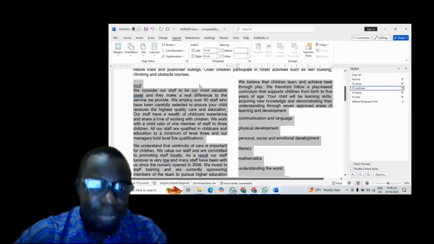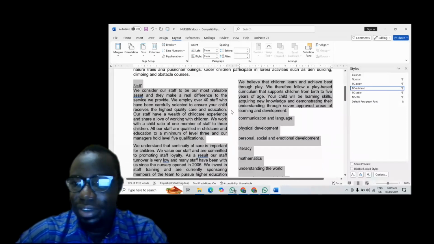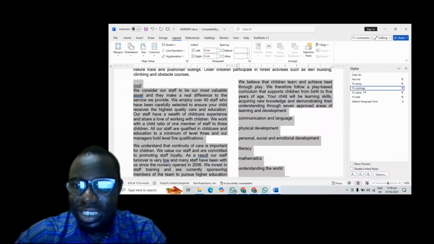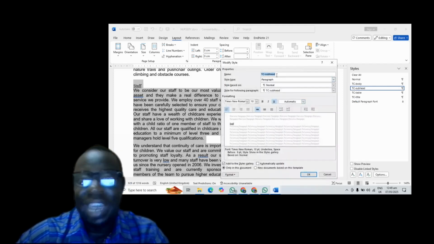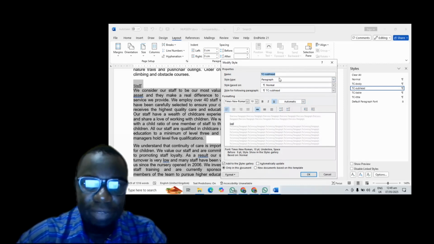So you need to keep this selected like you are seeing over here. Now we have TC subhead over here. Let's click on the arrow down beside it and click on Modify. So they said the name should be TC subhead. That is fine. We have done that. Then they are also saying that it should be based on the normal, but forget about that, it's already there.